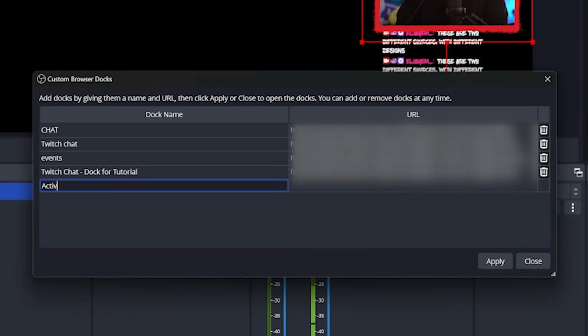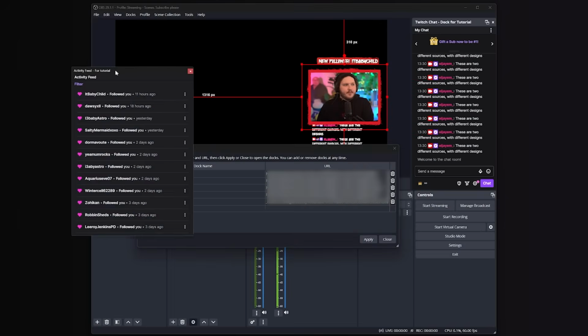Now you can see chat, your latest followers, latest subs, and you can see what you're transmitting, your scenes, your sources, your audio, and your stingers all in one place.